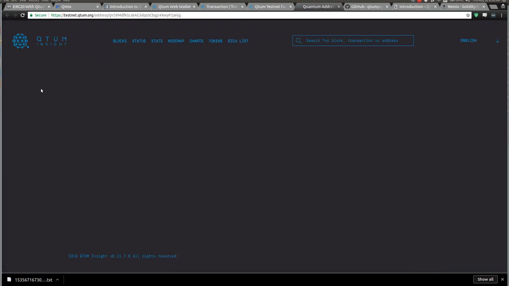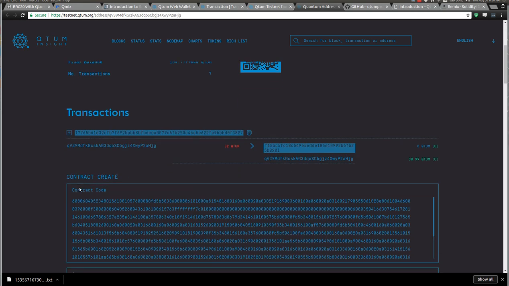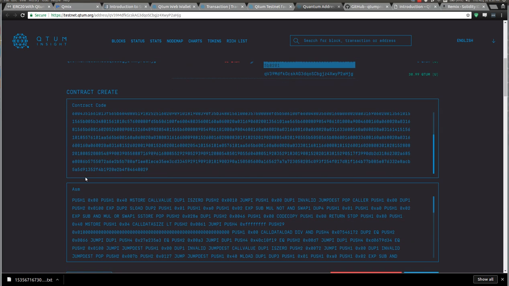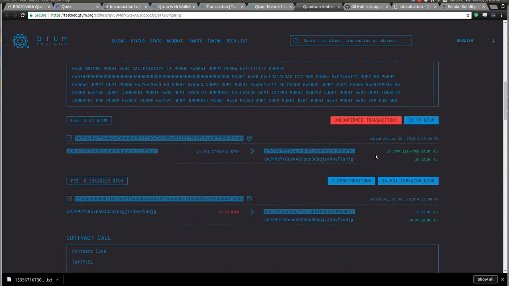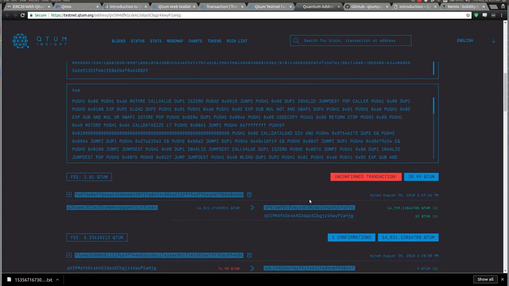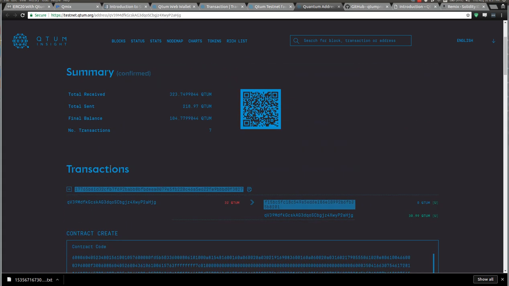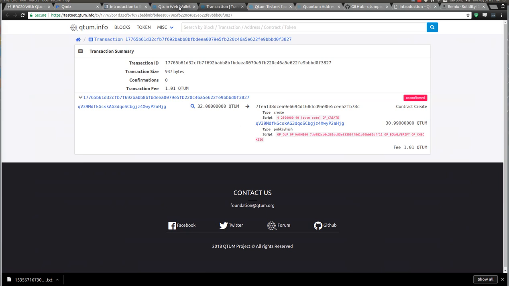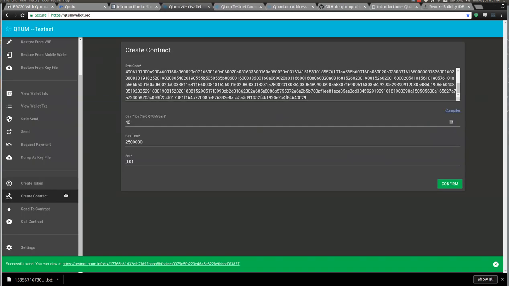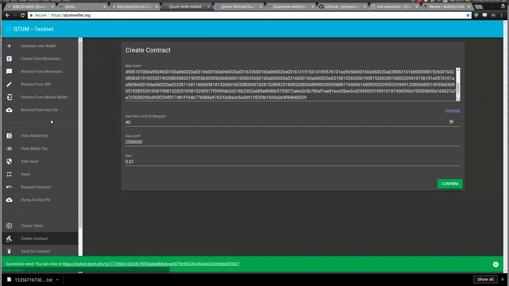Now there should be a new unconfirmed transaction, which is our, there we go, our contract. So we got our Qtum from before, got 32 Qtum from it. And now our next unconfirmed transaction is right here, and this is the actual deployed contract. So there you go, you've officially deployed a contract on the testnet. If you wanted to do it on the mainnet, the only thing that you would change is on the wallet, make sure you're on the mainnet and you have a mainnet wallet with Qtum in order to deploy it.